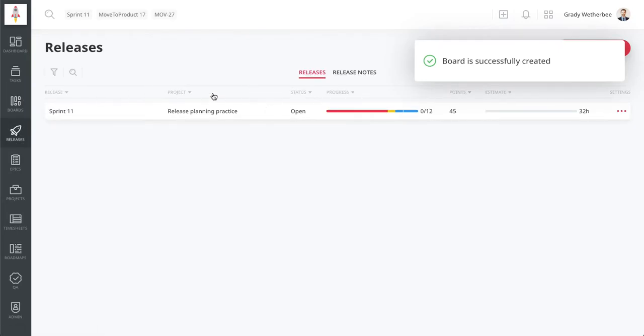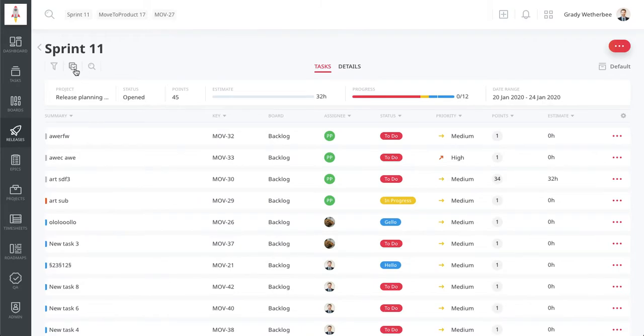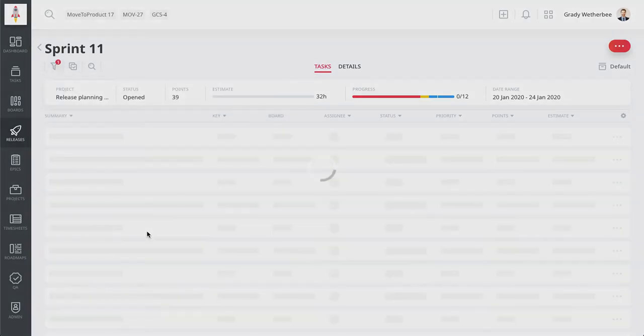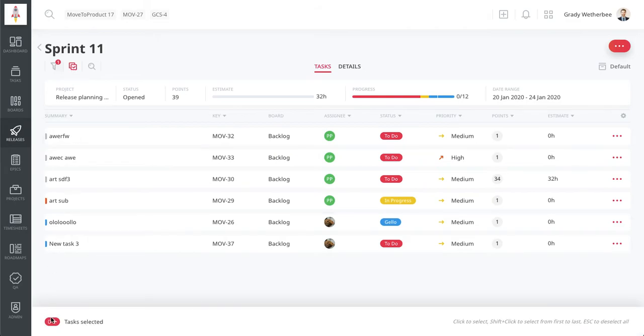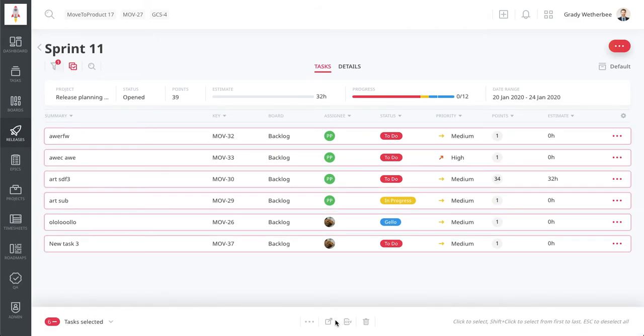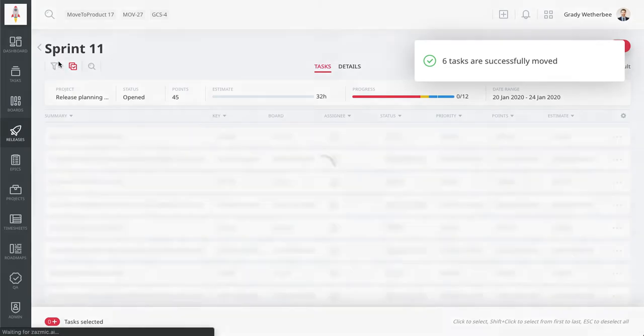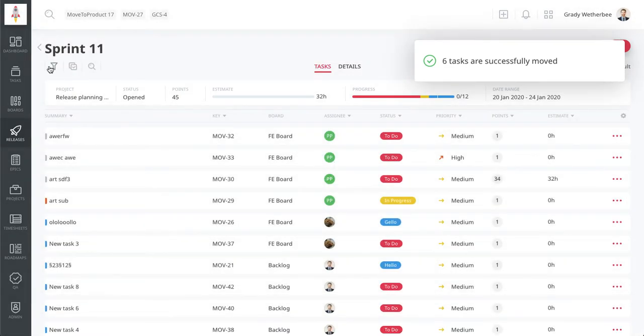We'll go back to our release. And let's say PM and Alexander are both front-end developers. We can filter by them, select all of these tasks, and move them directly to the front-end board. Great, let's clear this filter.